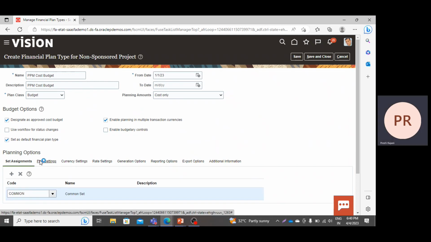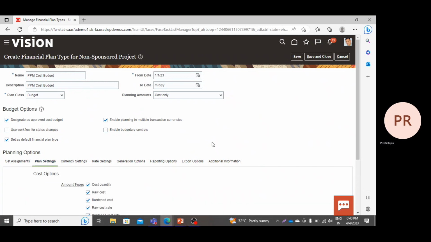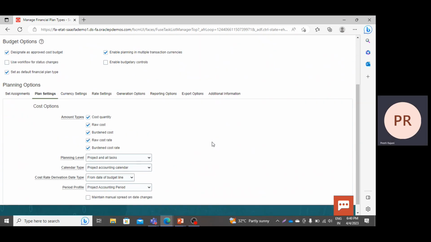Go to plan settings. So what should be the amount types on the basis of which you want to create your budget? Cost quantity, raw cost, burden cost, raw cost rate, burden cost rate. While creating the budgets, I only want to consider the amount types as raw cost and burden cost.